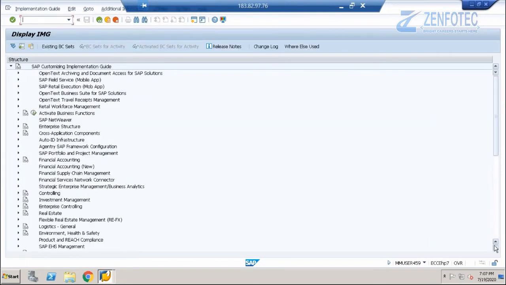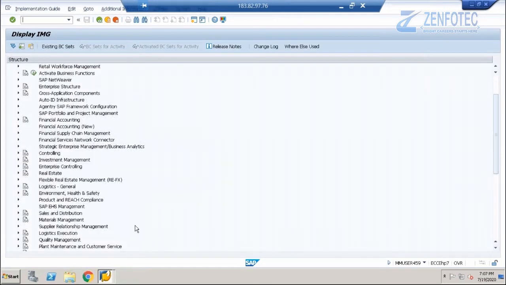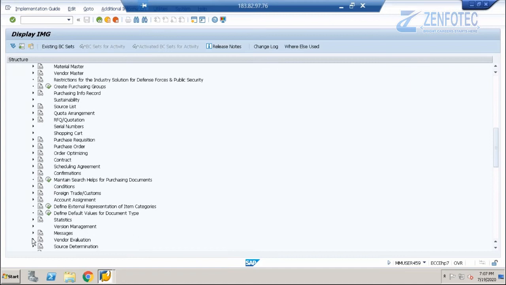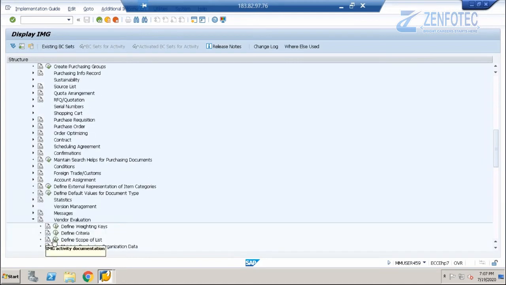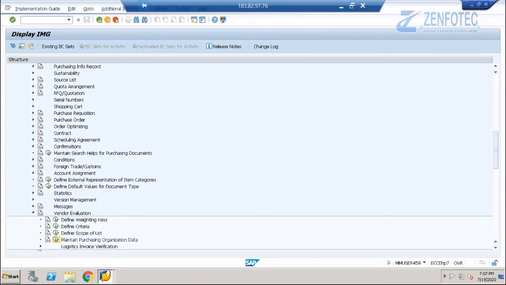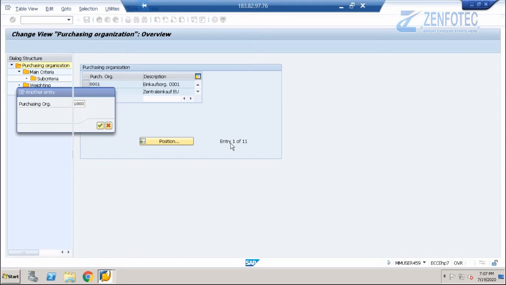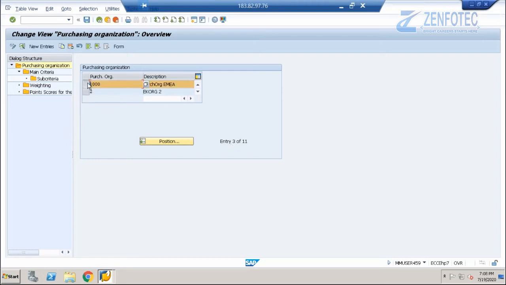Let us go to SAP Reference IMG. Let me go to Materials Management, then Purchasing, then Vendor Evaluation. Let me go to Define and Maintain Purchasing Organization Data. Let me go to the purchasing organization 1000. Enter. Enter. And we'll go to the main criteria.